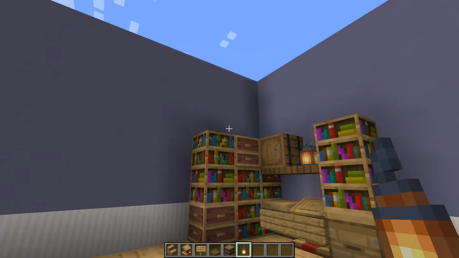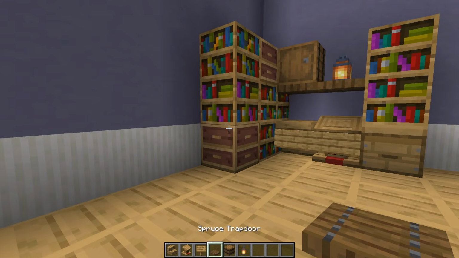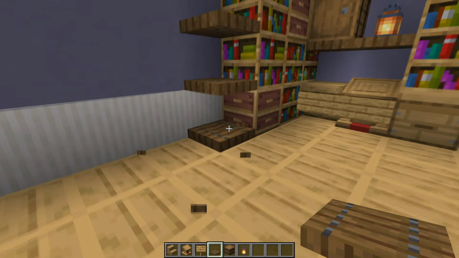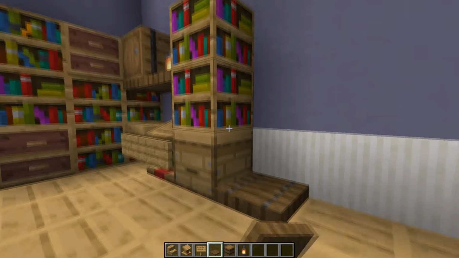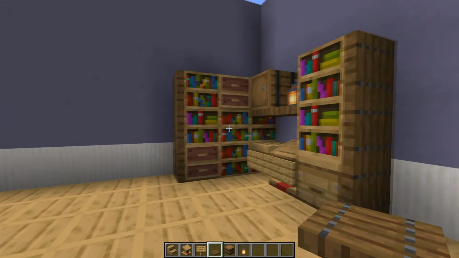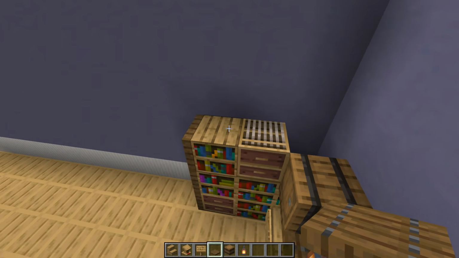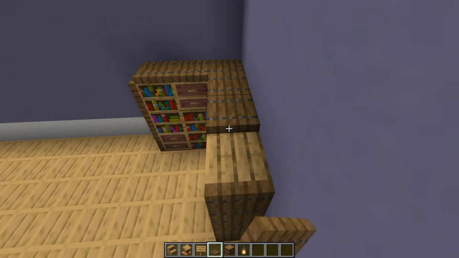Now we just kind of need to smooth out the outline here, so to do that we're just going to place in 3 spruce trapdoors either side, folded upwards just like so, and then we're going to have some more on top. So 1, 2, 3, 4, 5 and 6.